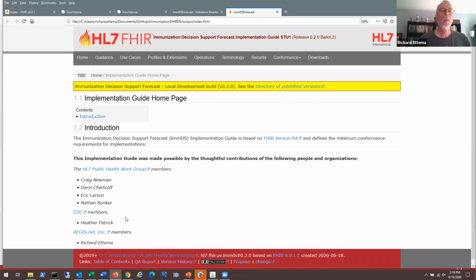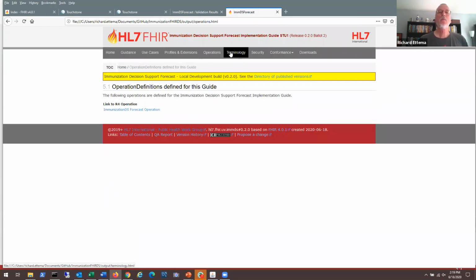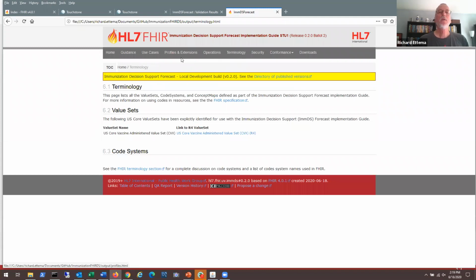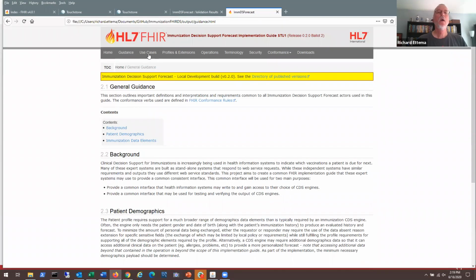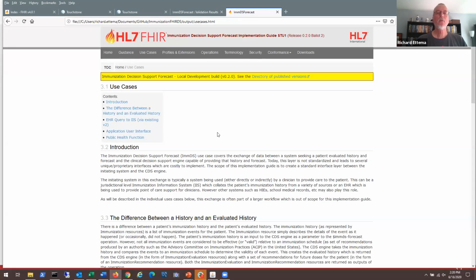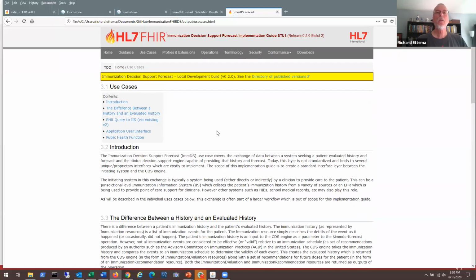Nice long name there. But as you see, this is one that I'm familiar with because I've actually been a contributor to this one. And we can look at the profiles and extensions, we can look at operations, we can look at terminology, all of these things that feed into the definition. But as I said, the narrative is pretty important. And so we might want to go to the guidance page and look at some of the background, the purpose for this, and most importantly, probably the use cases. What's the use case behind this particular IG? So we'll take a look at this in a little bit more detail coming up.